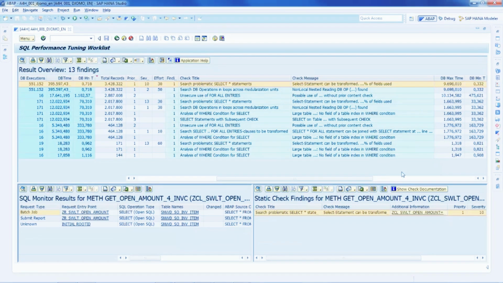This is the end of the demo about how to investigate your custom code with the SQL Performance Tuning Worklist.